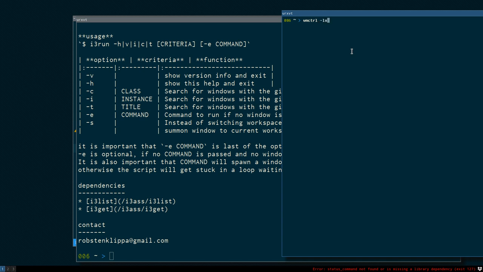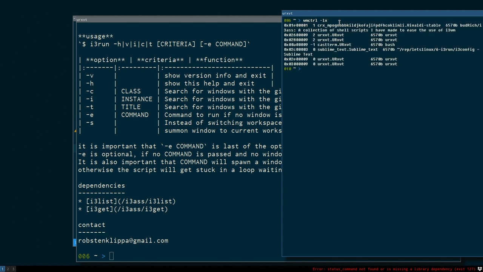wmctrl -lx. You remember I showed you in a previous video, wmctrl is a program you can download. It's a very small, very good command line program to get information about your window manager. This works for different window managers and not just i3.